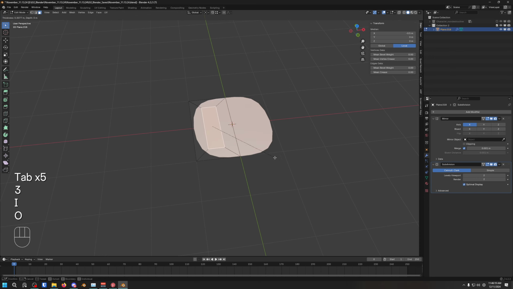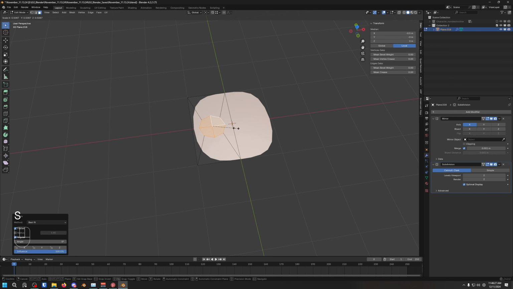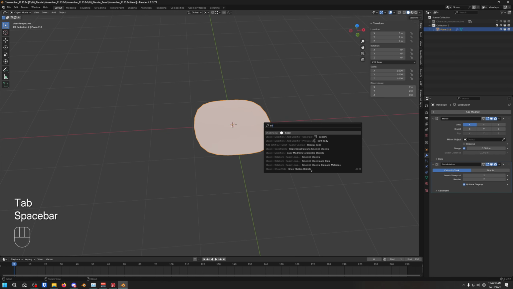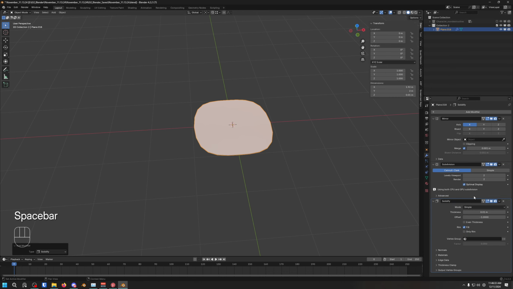I'm going to add an inset on this, make sure it's even, and then I'm going to subdivide it, and then I'm going to use loop tools, circle, and then scale it down so it's not crazy. We have this, and now we're going to have a solidify modifier over this.